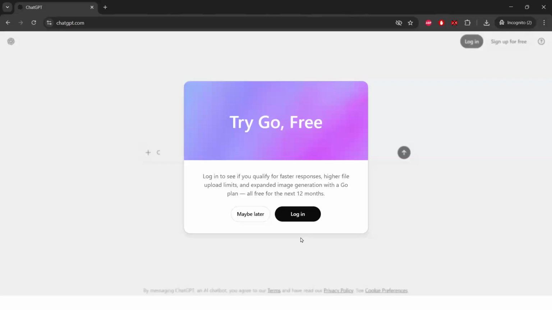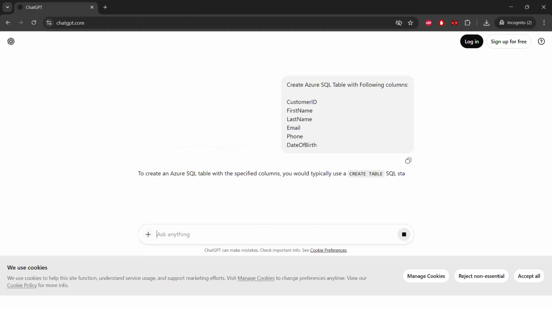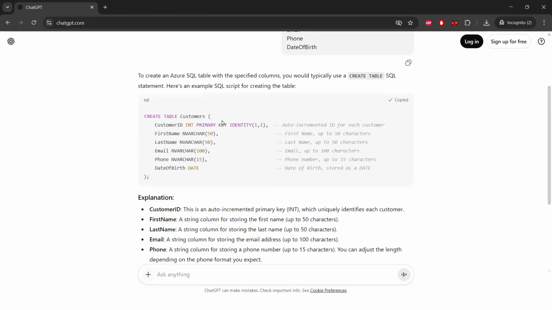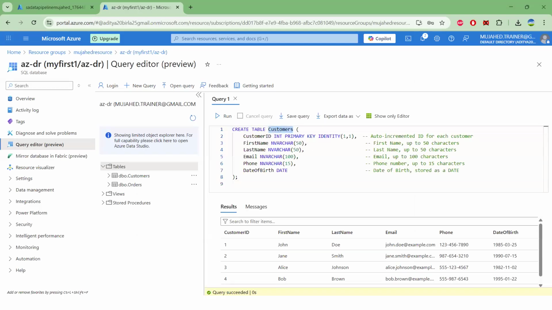Create, I want to create an Azure SQL table with the following columns. Okay, so it will help me generate the query. I don't need to waste my time. This is generating the query, and it is working fine, but I don't want to use this name because this name is already available. So I will change my name to Mujahid customers. Okay, Mujahid customers, I've given the name. This is my table, and then I'll try to execute it.